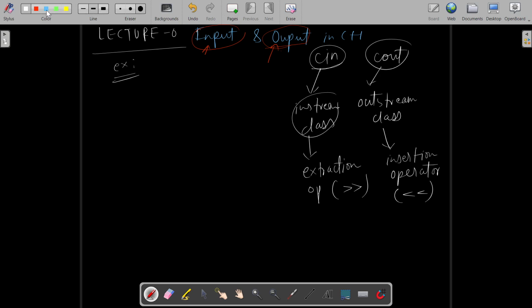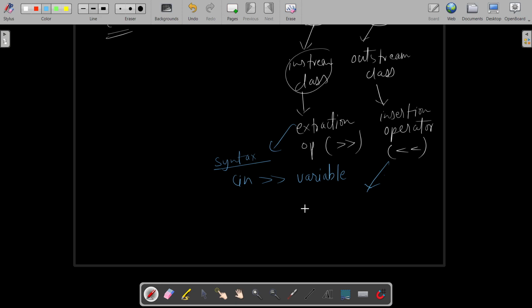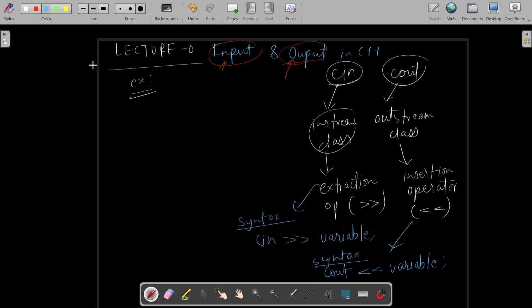Let me give you the syntax. The syntax for input would be cin, then the extraction operator, and then the name of the variable inside which we want to take the input. The syntax for the output is cout, then the insertion operator, and then the name of the variable that we want to print on the screen, and lastly we end it with a semicolon. Now let us talk about this input and output by taking an example.